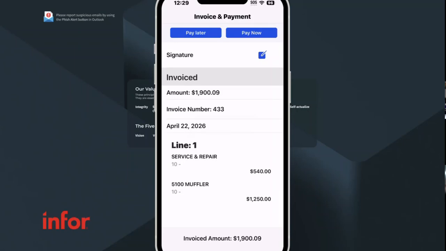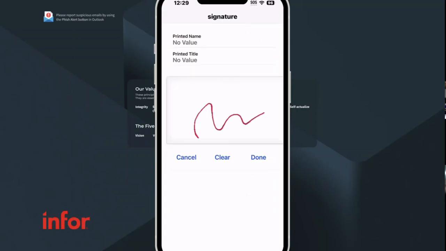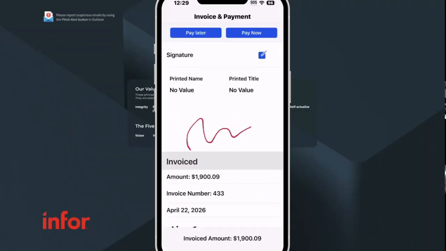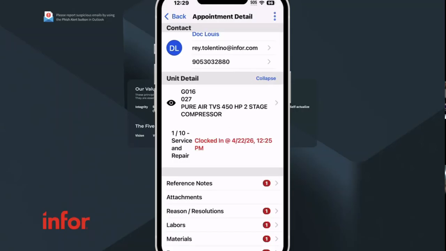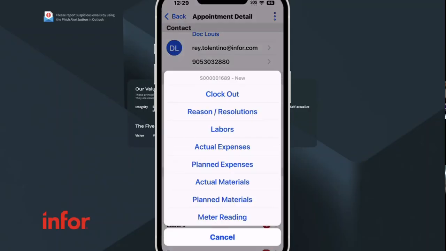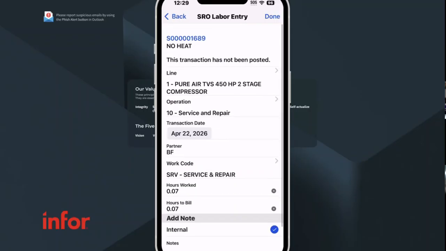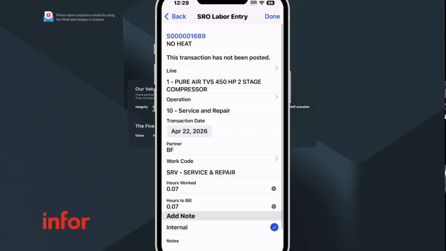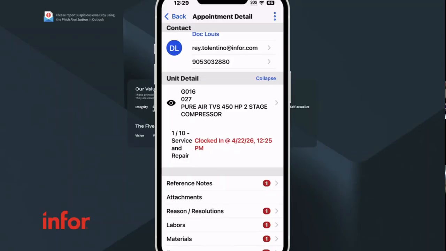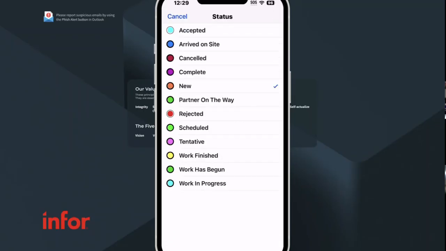I can also do a signature here. The customer will sign that the work was done, and then I can do the pay later, and that'll be invoiced to the customer. That'll be emailed to the customer when done. When I'm complete, I can clock out, and then I can change the status on this work order to say that this is complete.